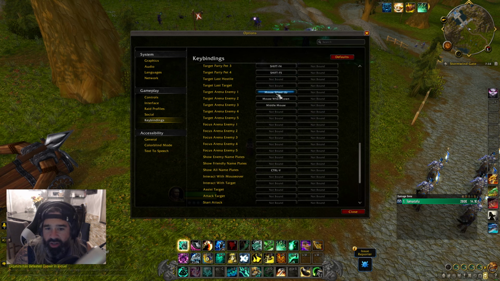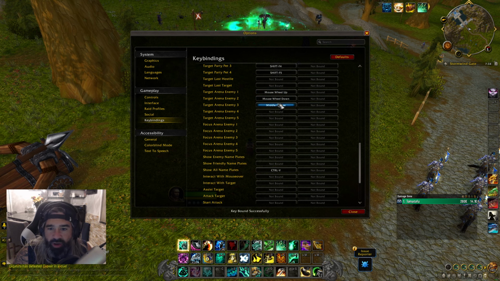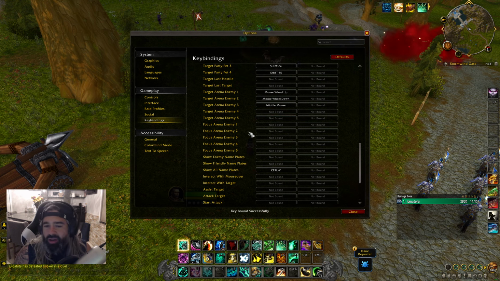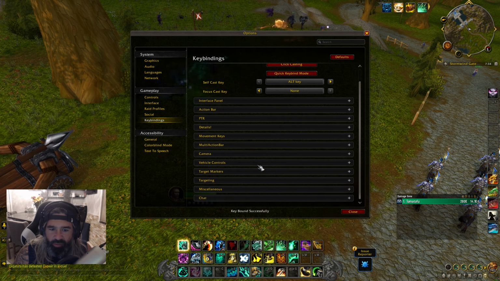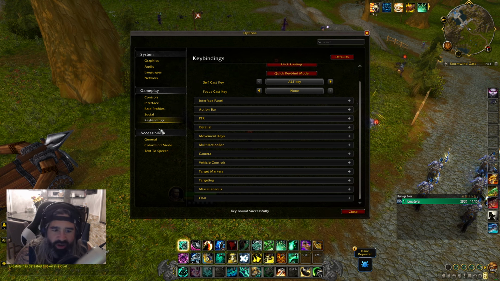So if you wanted to change your arena frame, your arena targets, I always do mouse wheel up for target enemy 1, mouse wheel down for target enemy 2, and then I click my middle mouse for target enemy 3. That functionality is the exact same. It's just presented to the user in a different manner. And I kind of wish they would let us change the order that these show up here. But it's not too crazy.